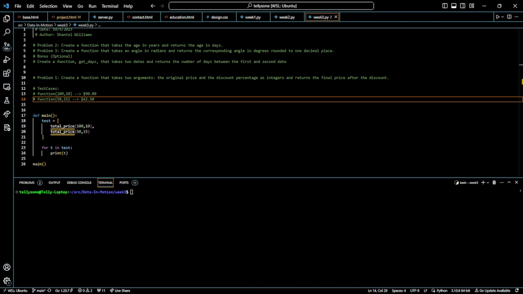The instruction is to create a function that takes two arguments, the original price and the discount percentage as integers, and returns the final price after the discount. So what I did was I created a few test cases to see what we want the outcome to be. The first integer will be the original price, and the second will be the percentage you're taking off the original price. And in the end, we get the final price.